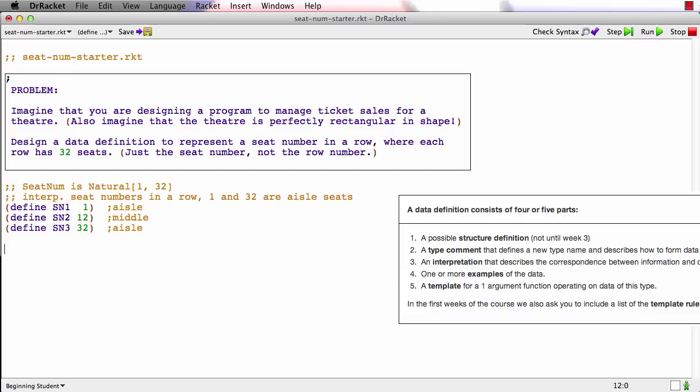Now we have to do the template. So I'll start the template like this: define fun for seat num. And there's going to be some body there. And I'll also start the template process like this by saying template rules used. And now I'm set to do the template.